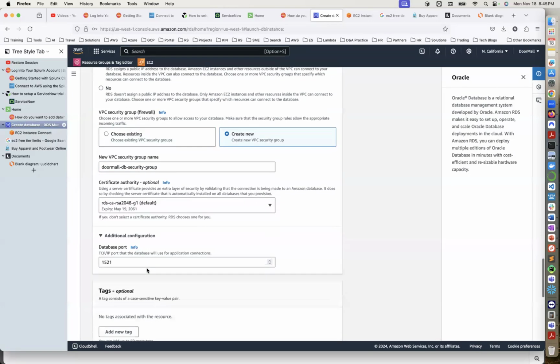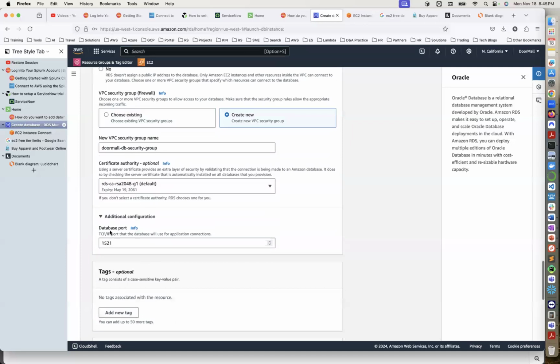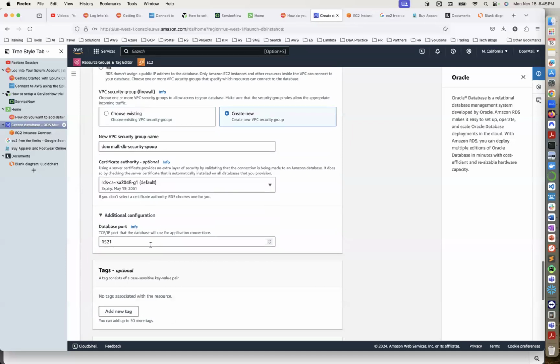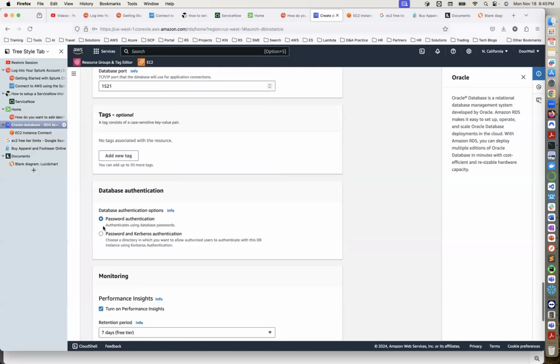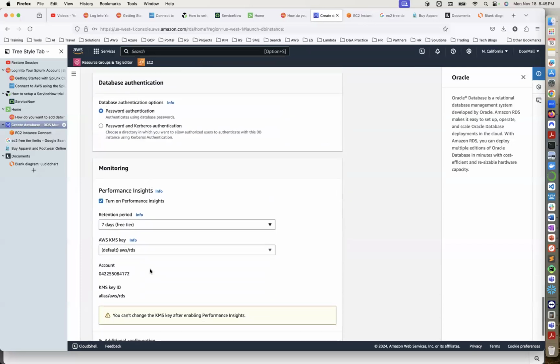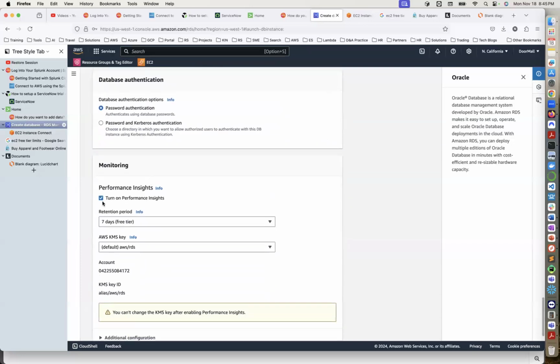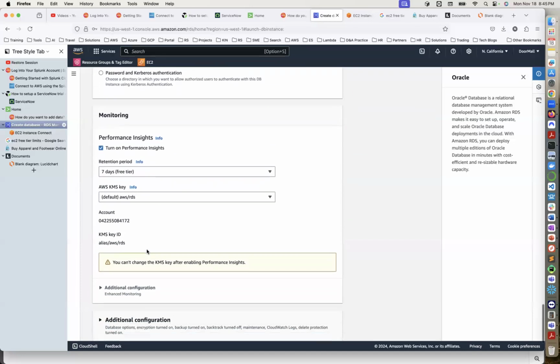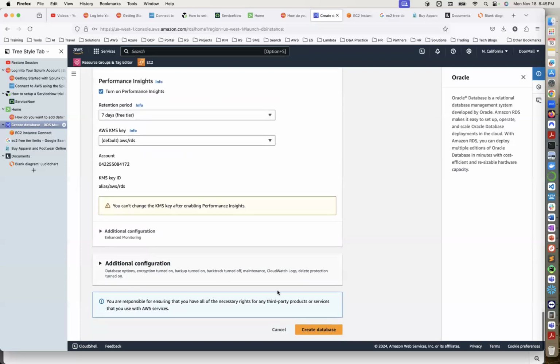I want to make sure I add port 1521 in there. That's the port number for Oracle. Password authentication is yes. If you want to turn on Performance Insights, that means you want to check performance, so you turn this button on. It's free for 7 days. After 7 days, they start charging us for it. Okay, and that's that. Create database.